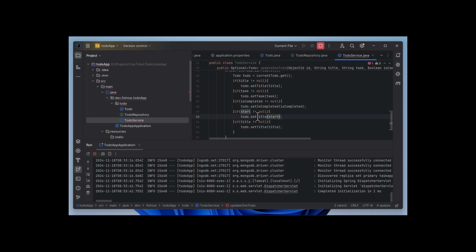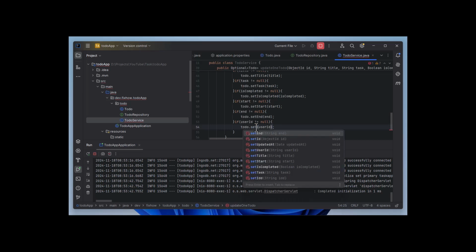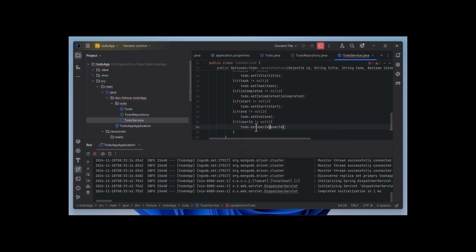Start. Let's say set start. End. Set end. And I'm going to duplicate it once more. And I don't know if it can happen like this, but it's just for demonstration purpose, let me just add it. So in case the user ID is changed, which is very unlikely, but we just have to add it. Okay, so if it happens like that, then we save the to do.